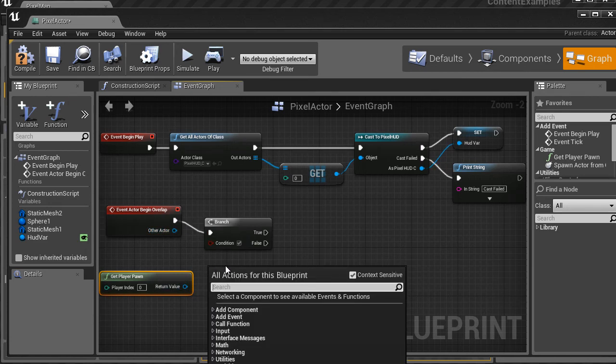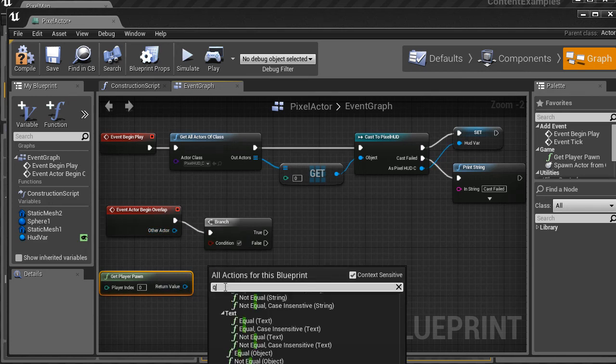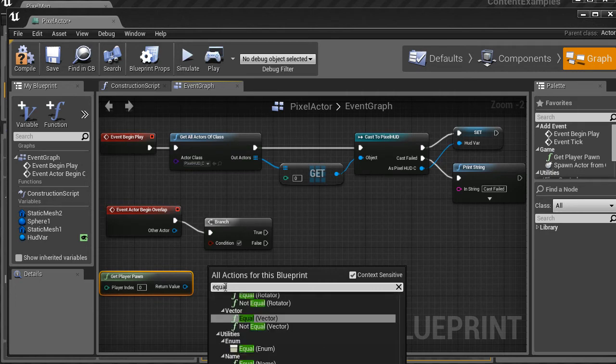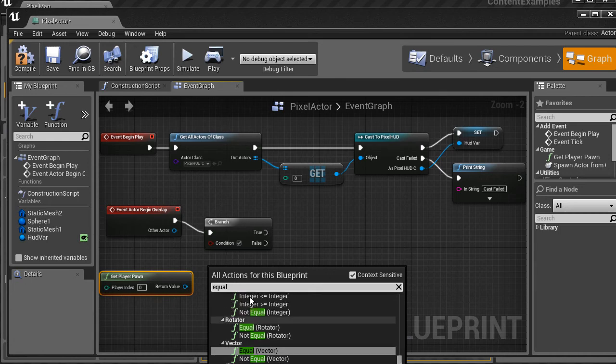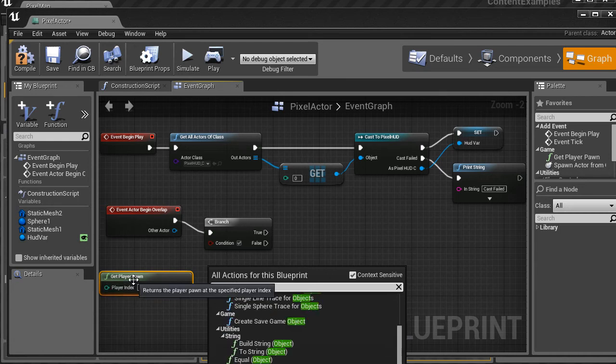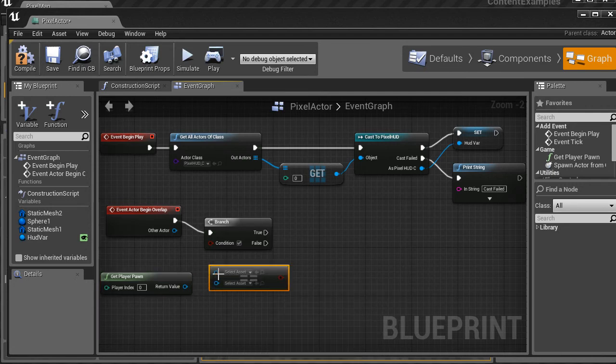So we need to go equals and look for equal object. I guess you could just type object. Not equal, equal. There, equal object. So if this one equals that one, then feed that into there.